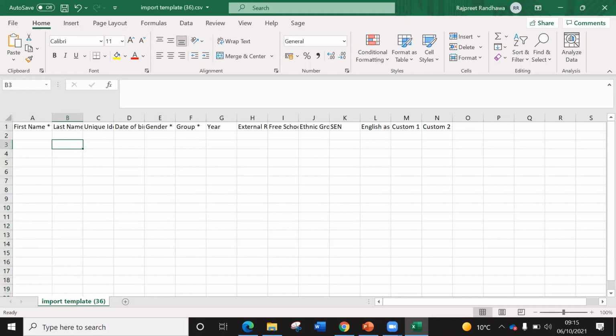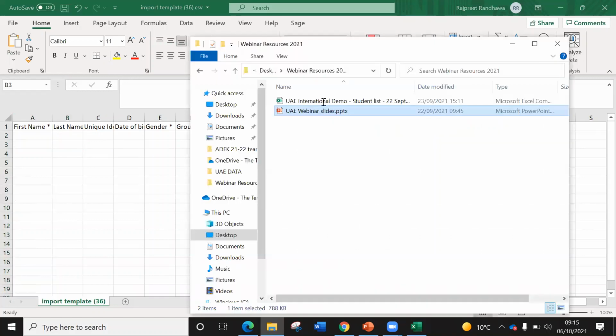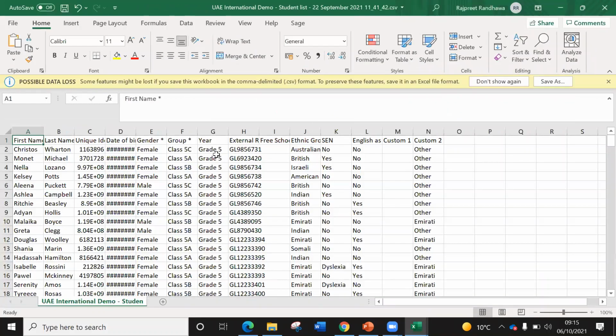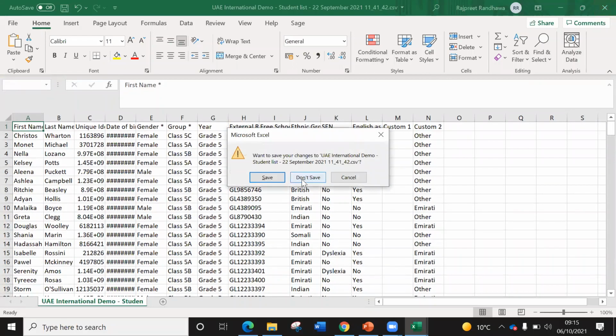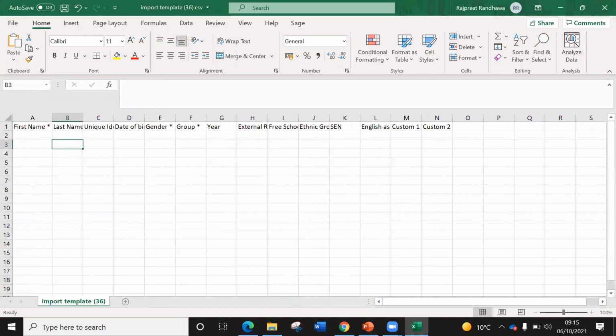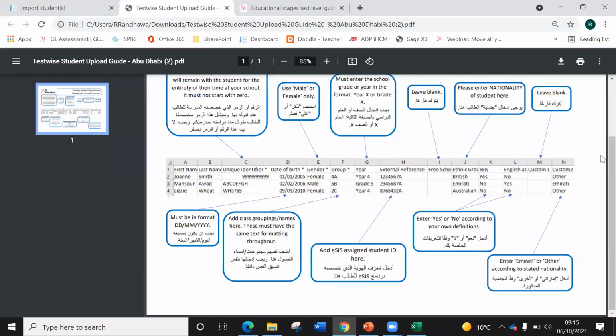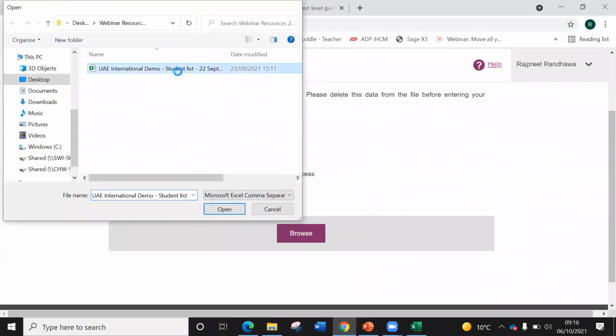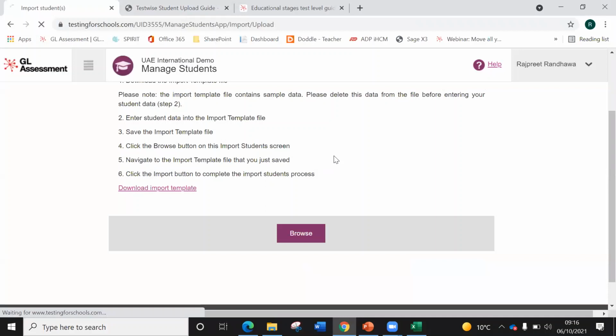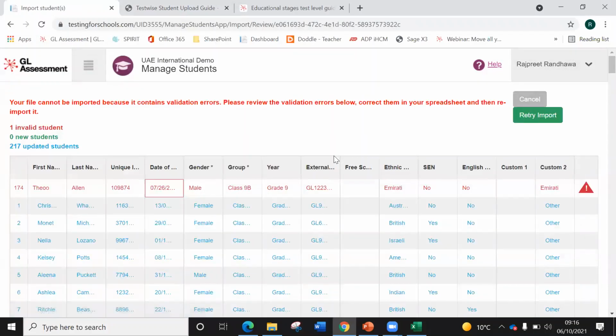So once you've entered the information in the CSV file, and it will look something like this, and you're happy with the information that you've entered, you will simply save that file and then go back into Testwise. And then you'll select the Browse button, and then you'll find your file and hit import. And then once you've imported it in, you will be presented with this page.